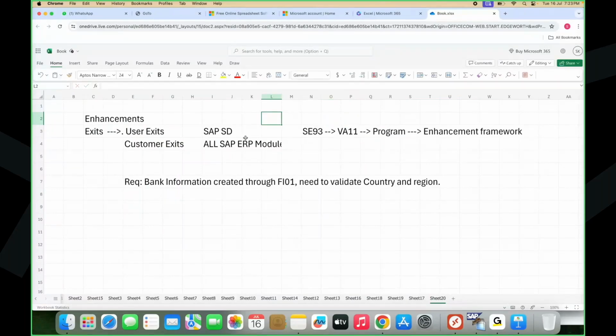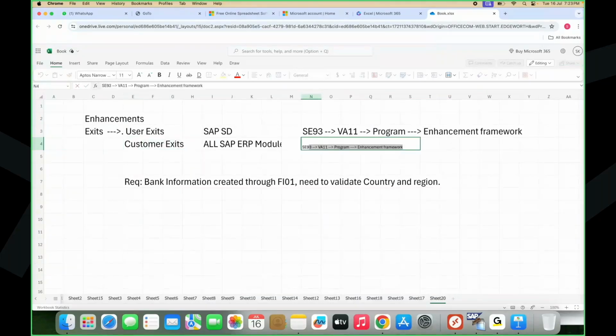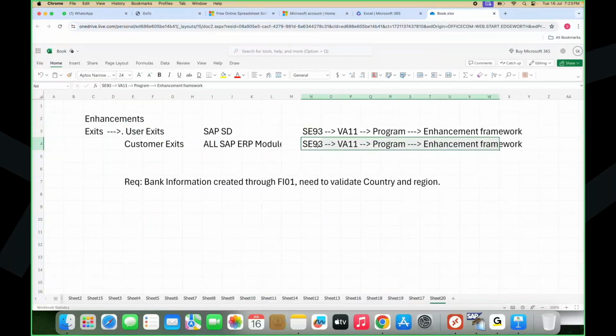Customer exit is nothing but a function module inside. Even though the description is maintained as user exit, don't confuse, it's a customer exit. Customer exits are always function modules. How are customer exits identified? Customer exits are identified through SE93, enter the T-code.